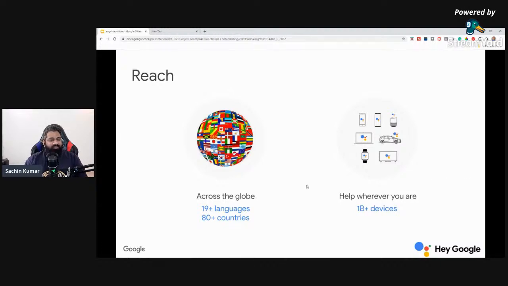So the Google Assistant is currently accessible across 19 plus languages and 80 plus countries. And on top of that, once you build for the Google Assistant, your action is directly available across 1 billion plus devices. So that's the huge impact that you would have as a company, as a developer.